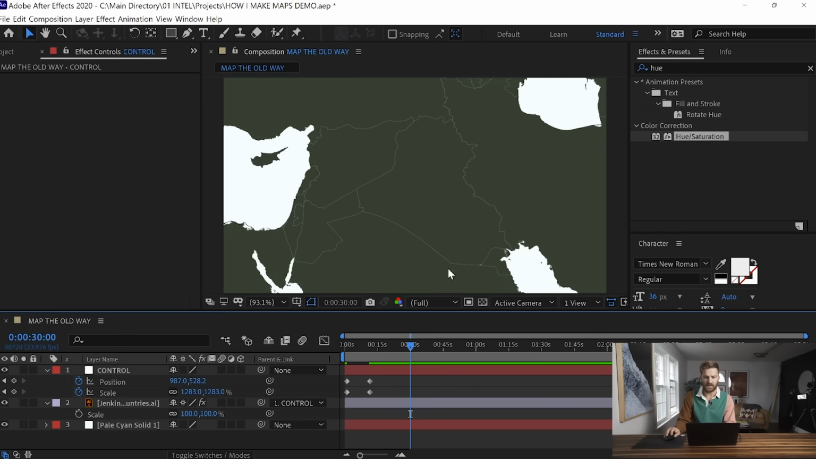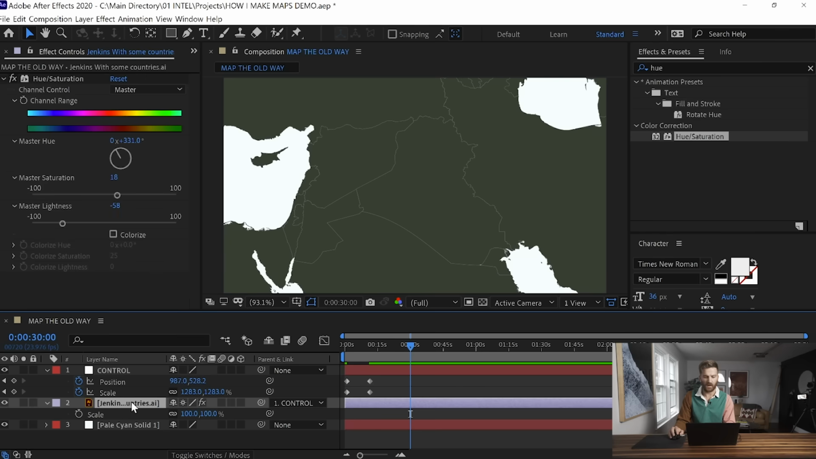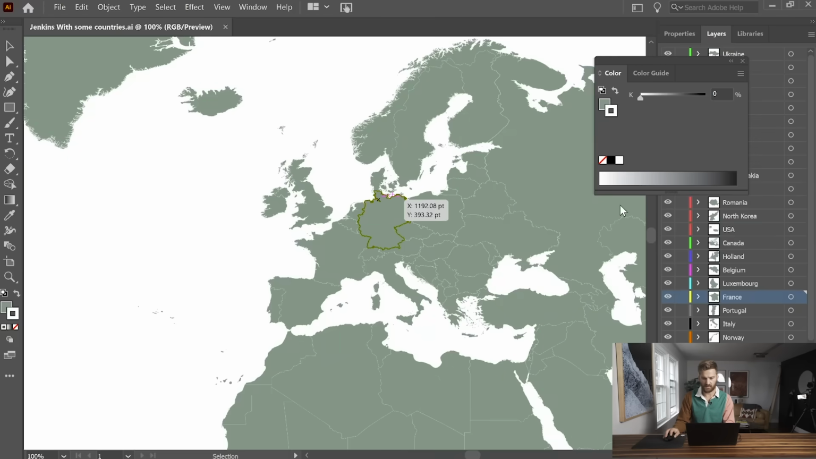What if I want to color in Iraq? There is a very easy way to do this. You could either import Jenkins with all of the layers as compositions, and that's a different workflow. I'm not going to go into that, but it is possible because all the layers are layered out in Illustrator. Right here you can see.